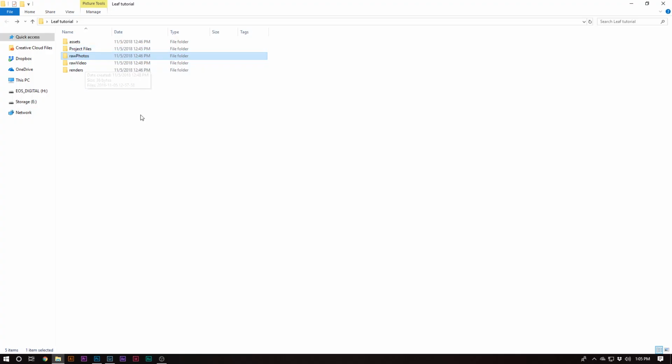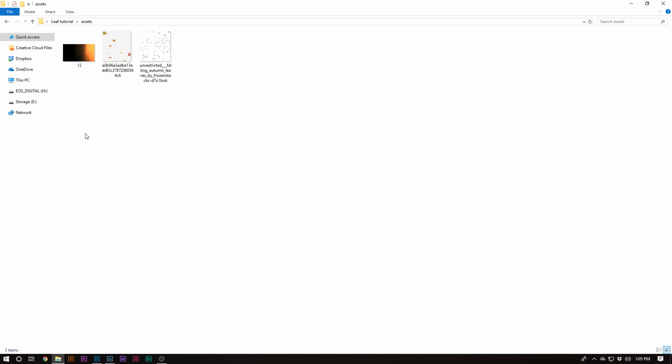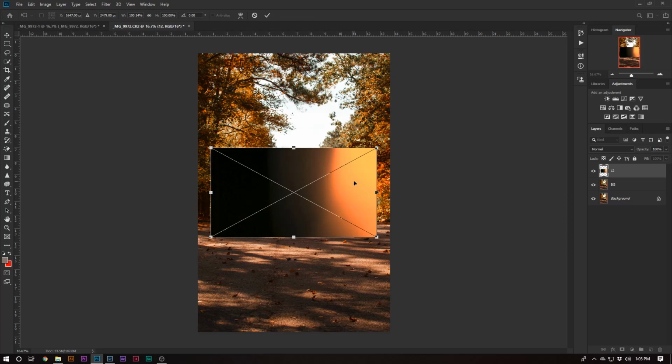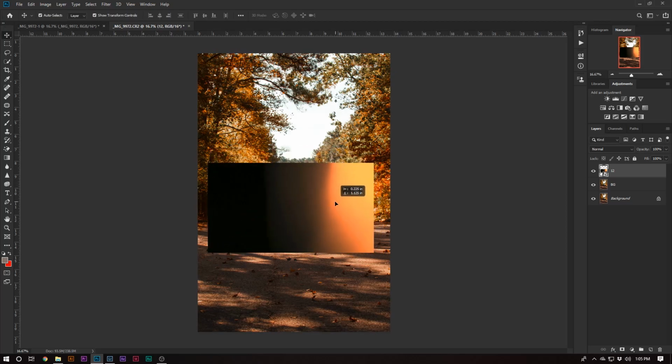Now, for this tutorial, we're going to be using some assets, and I just went on the internet and downloaded some. Alright, so now we're just going to go to assets, and here we have the stuff that we're going to be using. We're going to start off with the light leaks first, so we're just going to click and drag that into Photoshop. Boom. Now just press Enter to confirm that transformation.